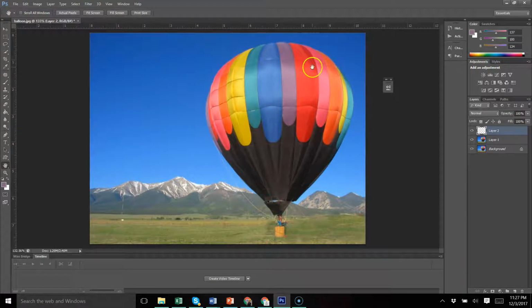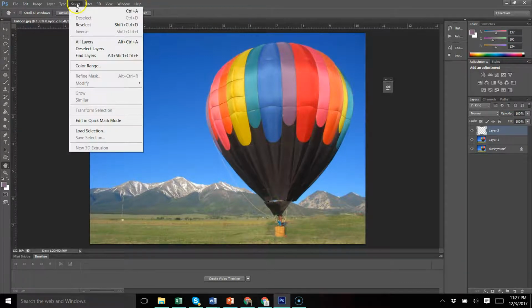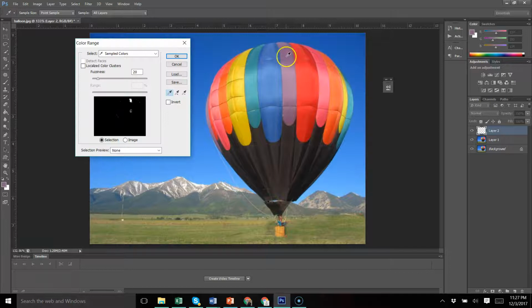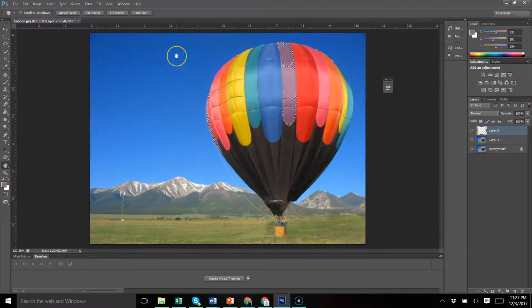I'm going to Control D to deselect. So I'm going to go back, Select Color Range. I'm going to click on the purple, and let's try about 55 and hit OK.